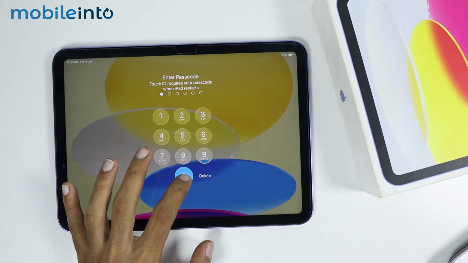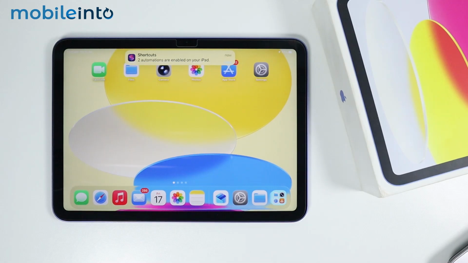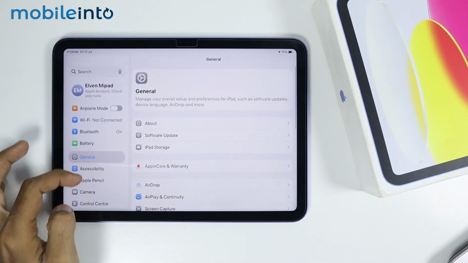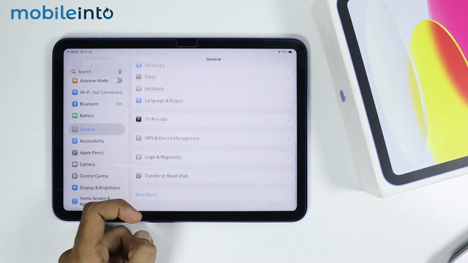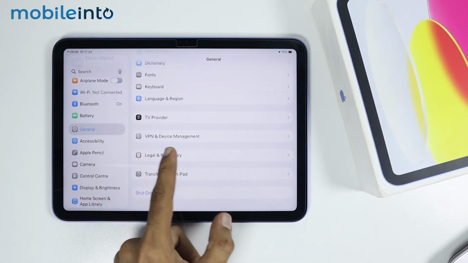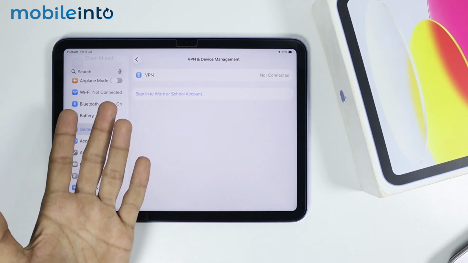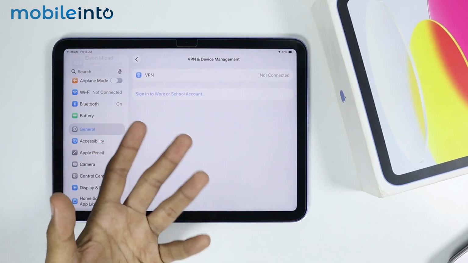Now after the restart is completed, then just check if your issue is fixed or not. If your issue is still not fixed, then just go to Settings, and under Settings just scroll down and tap on General. Under the General Settings, just scroll down and tap on VPN and Device Management. From here, just check if there is any VPN network connected with your iPad or not. If there is, just disconnect it from here.